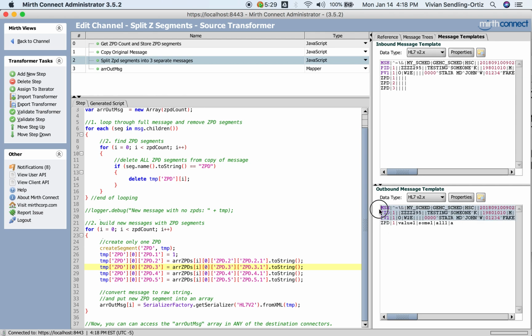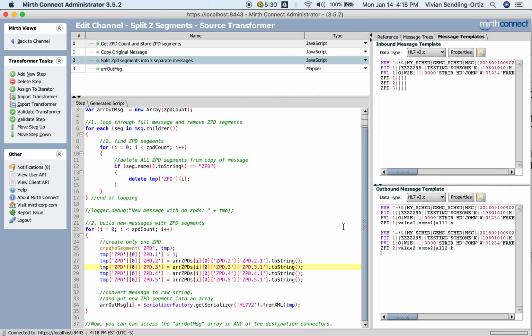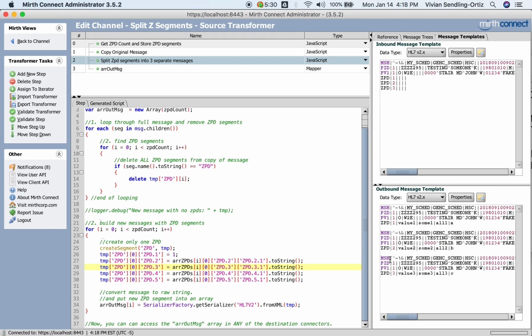Right? I'm saying, take this base, and now add the second ZPD. And then take this base, and add the third ZPD. Now, it won't matter how many ZPD segments you put in here. As you can see, this is all automated. There's nothing hard-coded in here.